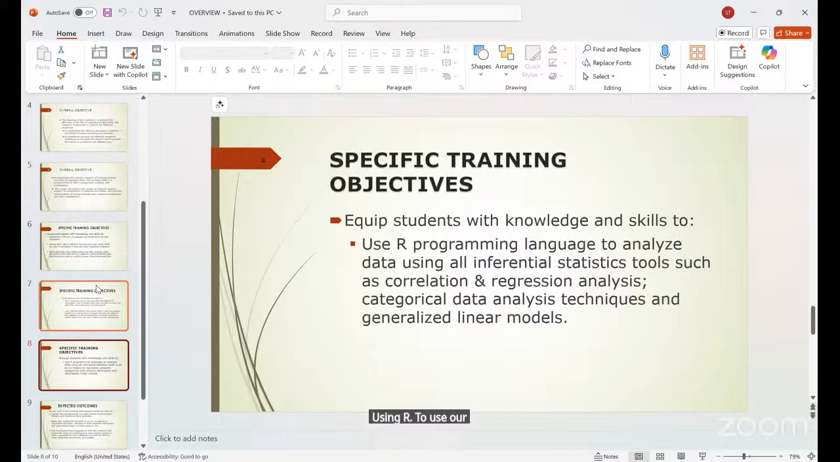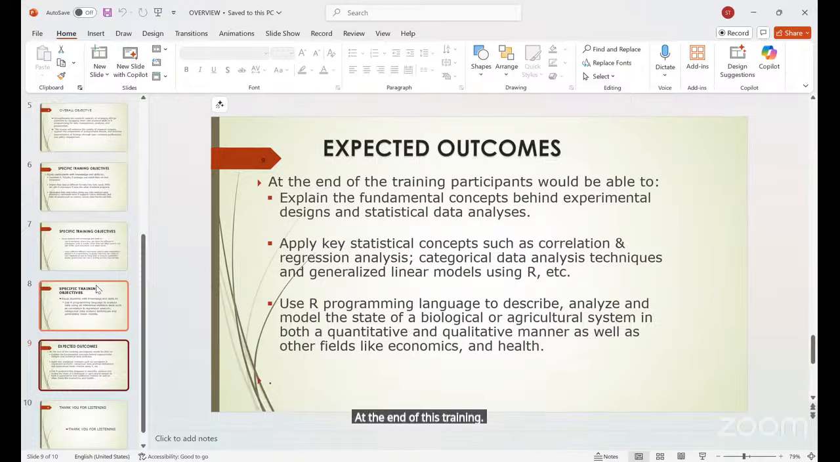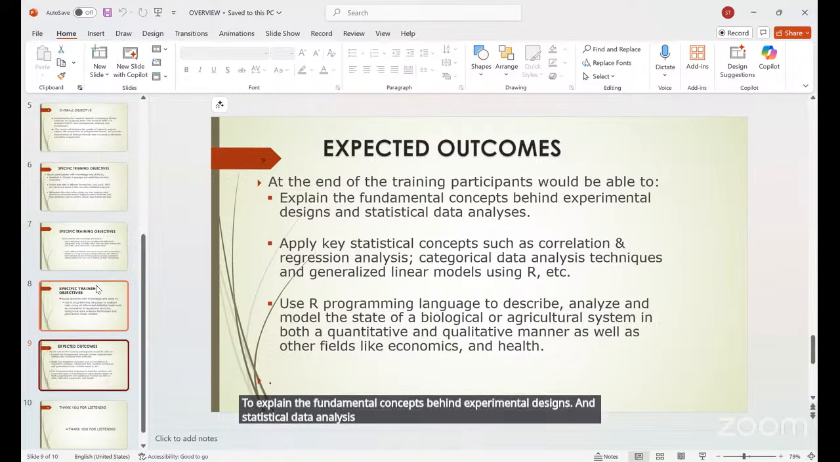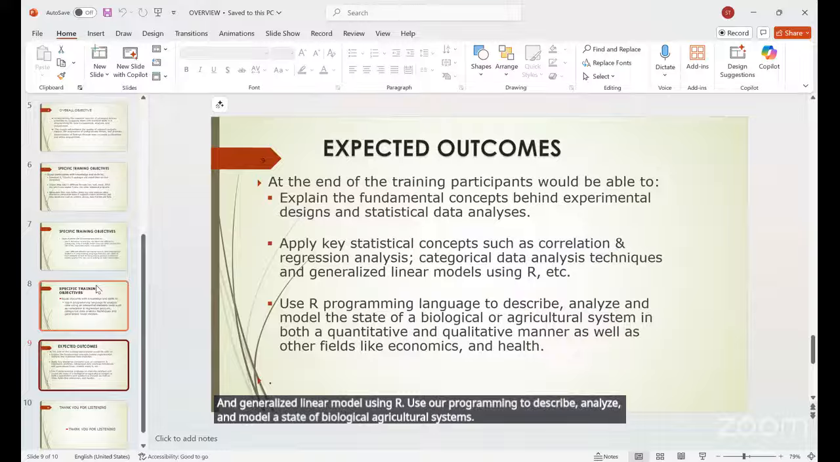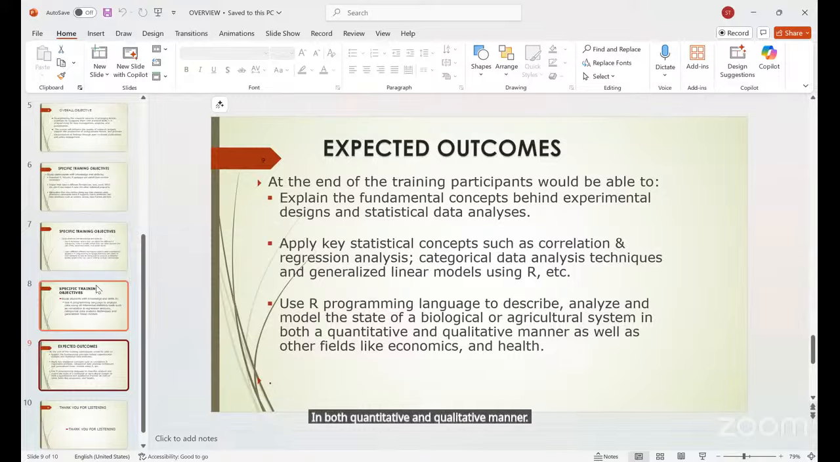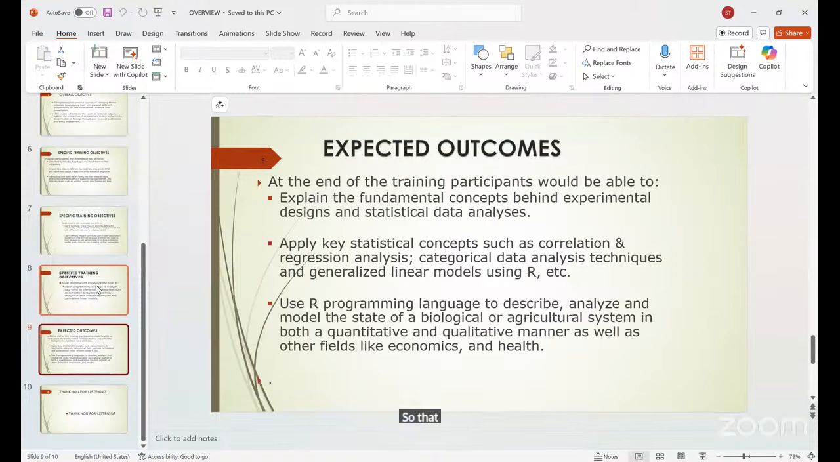To use R programming to analyze data using inferential statistical tools, such as correlation, regression analysis. We'll also look at categorical data techniques and some generalized linear models. At the end of this training, we expect that participants will be able to explain the fundamental concepts behind experimental designs and statistical data analysis, apply key concepts such as correlation, regression, categorical data analysis techniques, and generalized linear model using R. Use R programming to describe, analyze, and model the state of biological or agricultural systems in both quantitative and qualitative manner. So we expect that by the end of this course, you'll be able to handle your own data so that you are able to move from one stage of data analysis to report writing and thesis writing.